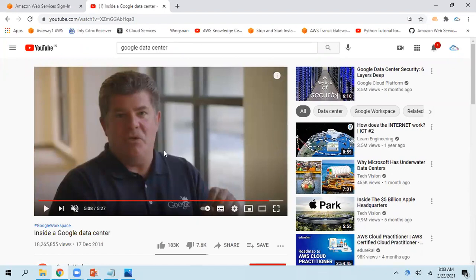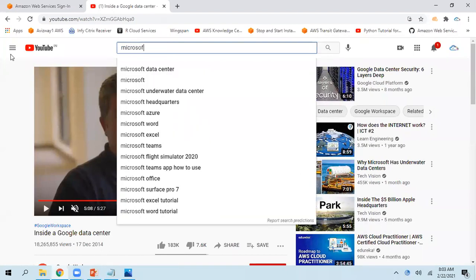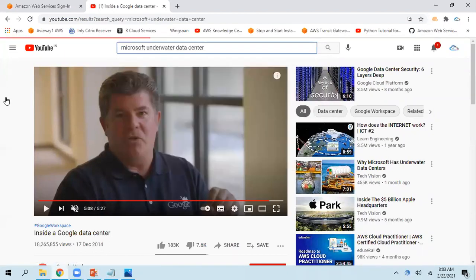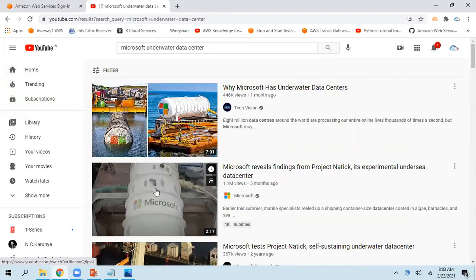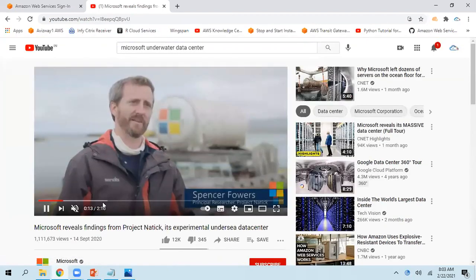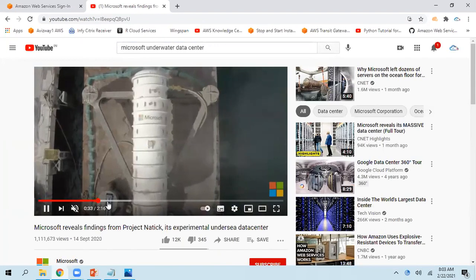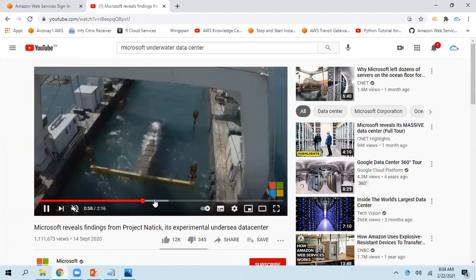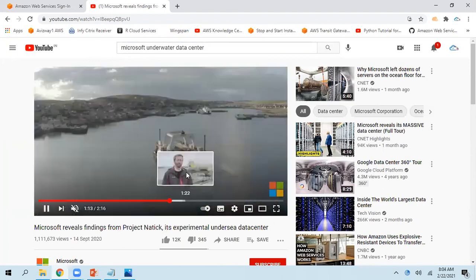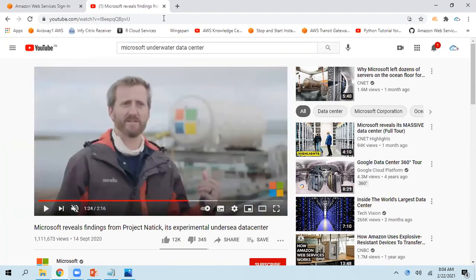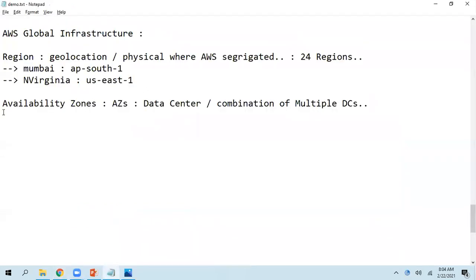Similarly, we have data centers by AWS and Microsoft. I hope you have seen the underwater data center by Microsoft. Why? Just to reduce the heat it generates. If it is under the sea, the water itself is going to take that heat. See, this is an underwater data center, and they are operating such types of data centers. So we have a total of 77 availability zones.